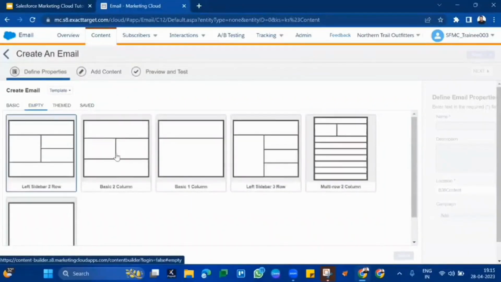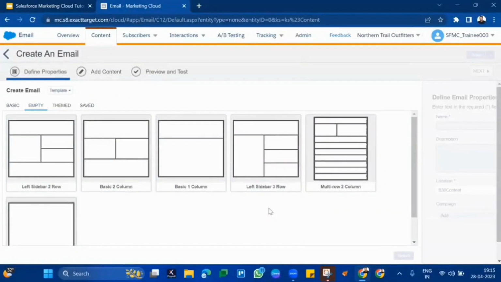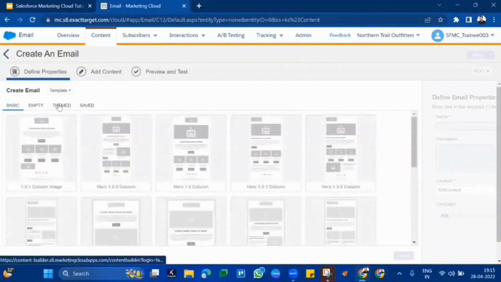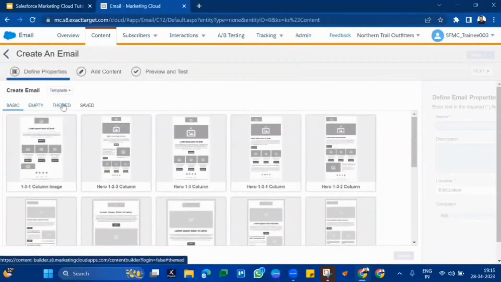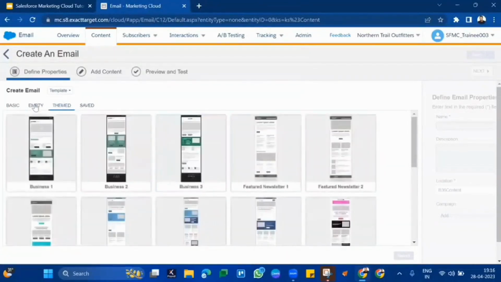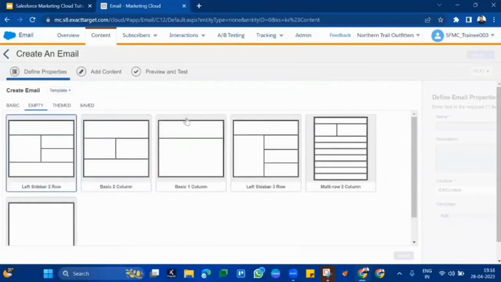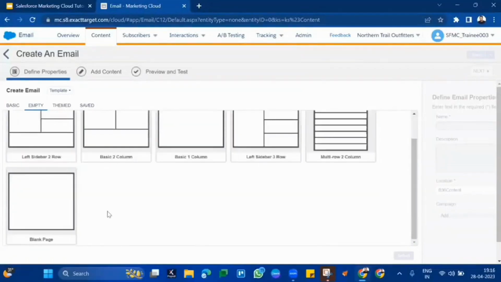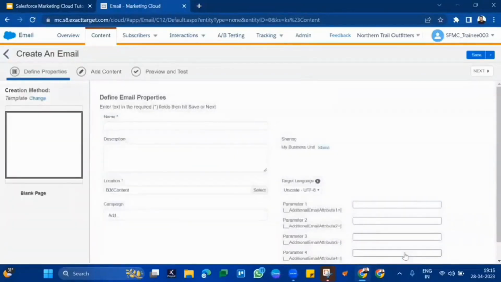We will click on empty template and we will start developing an email from scratch so that we are able to understand various important blocks. If we choose any basic block or themed block, then the email is already arranged. We won't be able to take a lot of advantages from these blocks. You can create for practice purpose using these blocks, but we will start with an empty block. In empty block, there are a lot of different options. We will choose a blank page and we will click on select option.